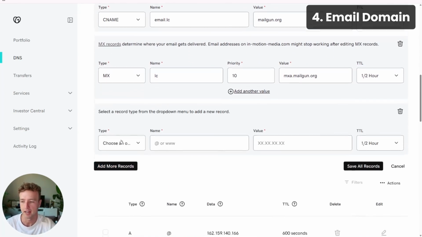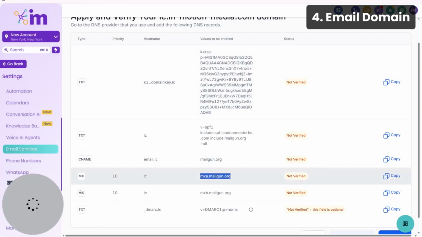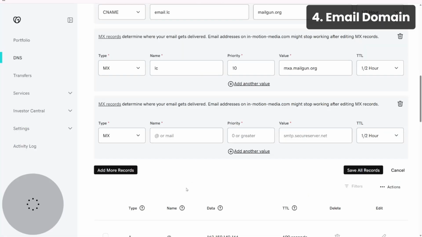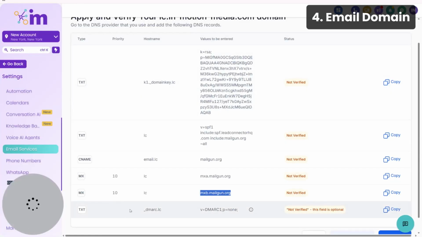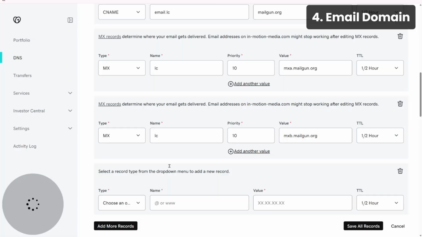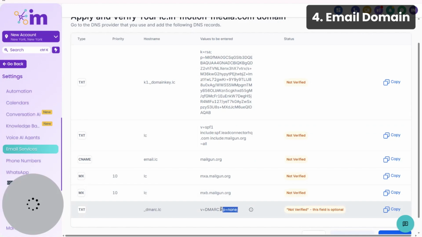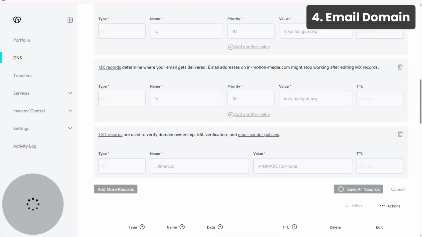So I'm going to go ahead and add another MX record and do MX again, because that's the next one here. It's going to be LC again, and this time it's going to be this value. This is going to be LC, priority is 10 again, value is this. Then I'm going to add the last one, which is a TXT record. This is our DMARC record. So the type here is going to be TXT. DMARC record, copy and paste this bit. Then I can save all the records.